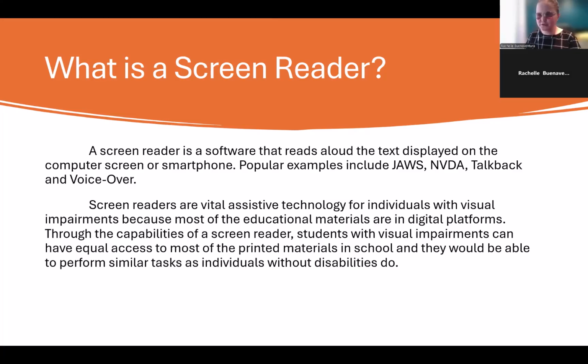A screen reader is software that reads aloud the text displayed on the computer screen or smartphone. Some examples of that include JAWS, Job Access With Speech, manufactured by Freedom Scientific. NVDA also has the same functionality, but it is freeware. TalkBack and VoiceOver, however, are used in mobile phones.